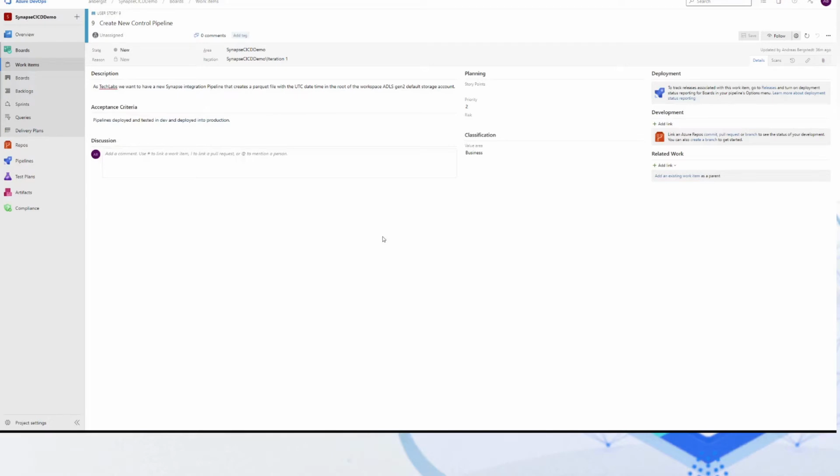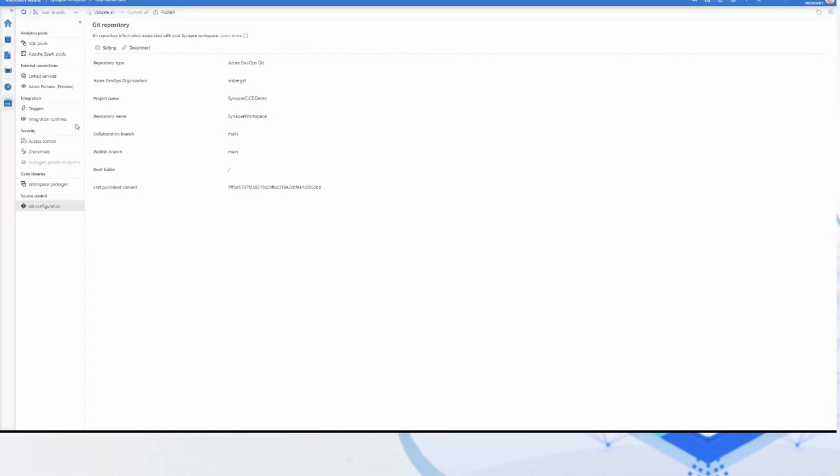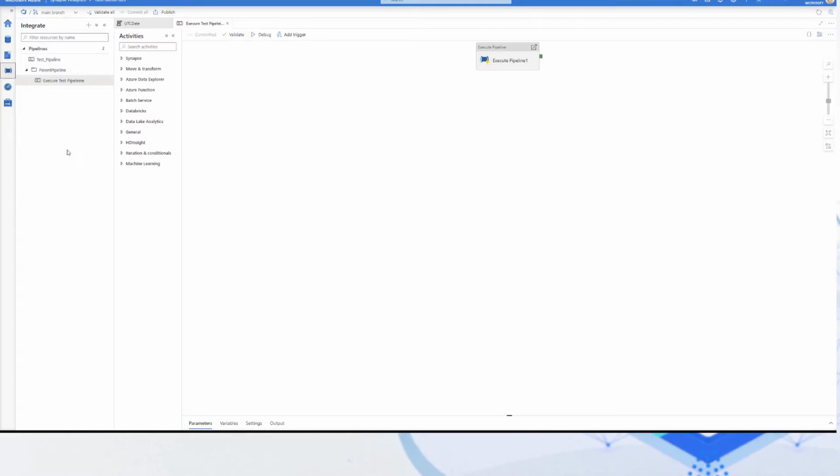Cool. So, first things first. Well, we need to develop some stuff. So we go into our workspace. We're going to be working with pipelines, and the first thing we want to do is take a branch. So we're going to drop down here and we're going to say new branch.